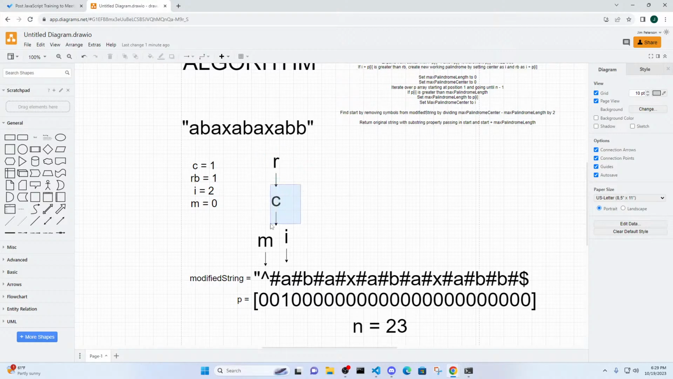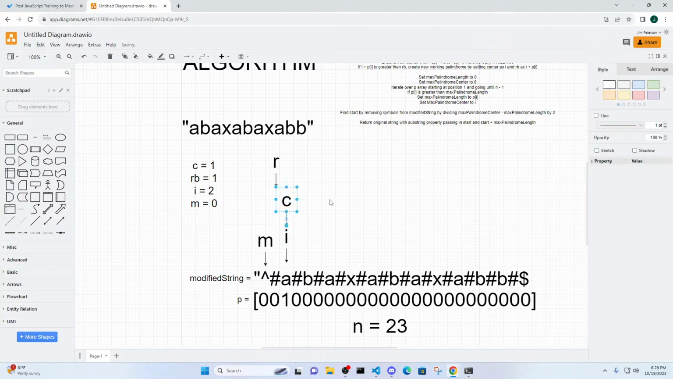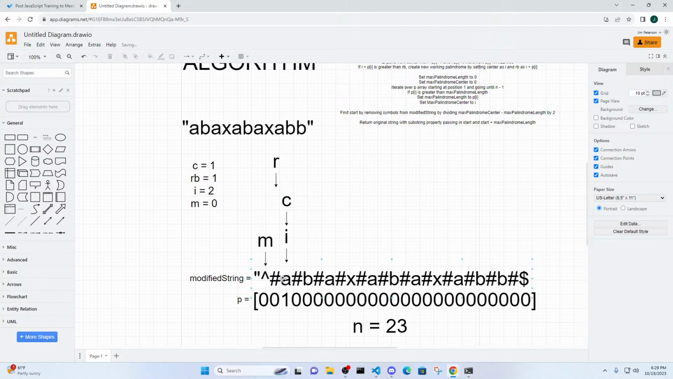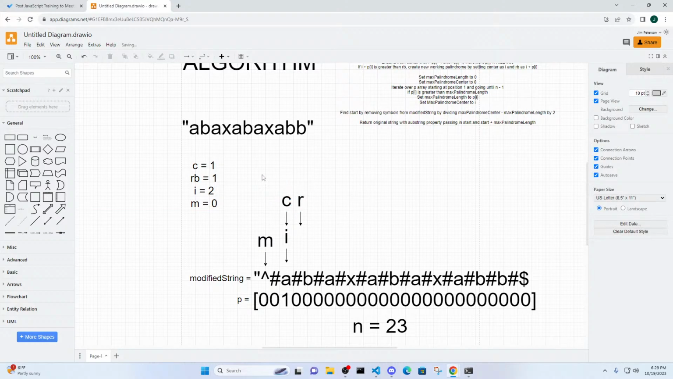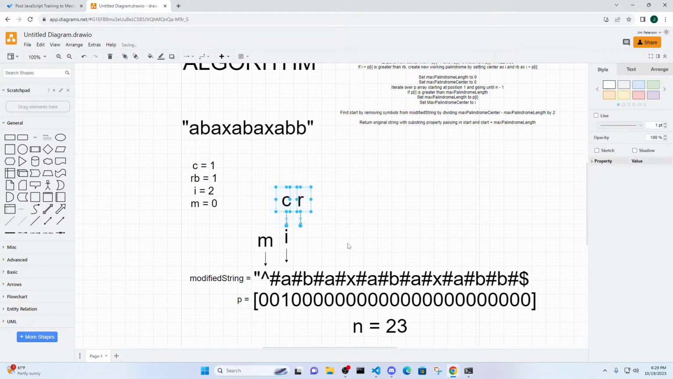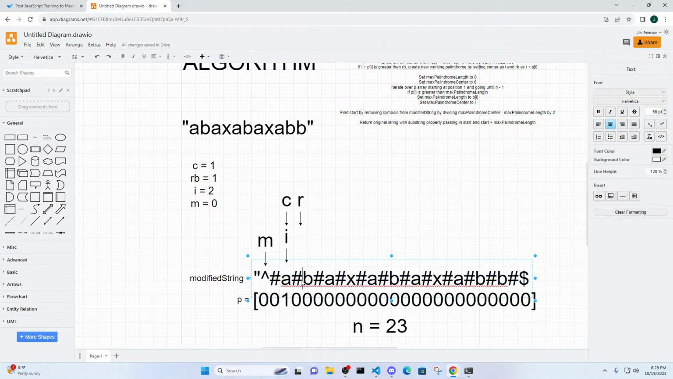So in this case, we create a new working palindrome. The center of our new working palindrome is here. And then we set our right boundary to I plus PI. So our I equals 2 and our PI equals 3? So 0, 1, 2, 3. So now we actually have a new right boundary. Our new right boundary is here. So you can see this is our new current working palindrome. It's basically this.